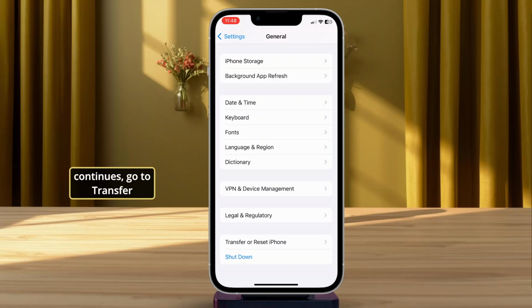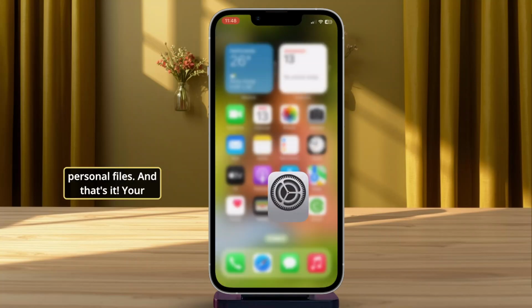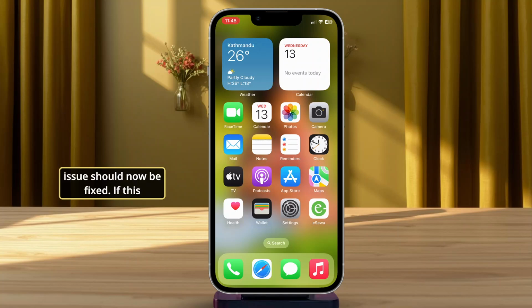And if the issue continues, go to Transfer or Reset iPhone, then tap on Reset, then tap on Reset All Settings. Don't worry, this won't delete your photos or personal files. And that's it. Your iPhone app crashing issue should now be fixed.